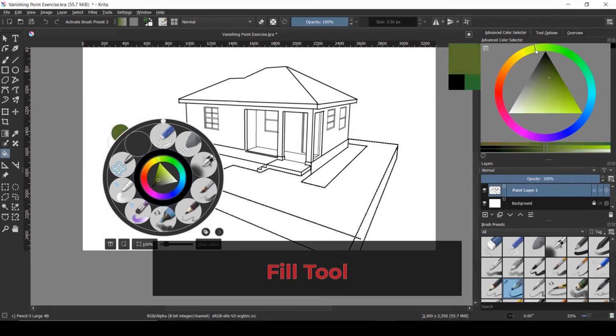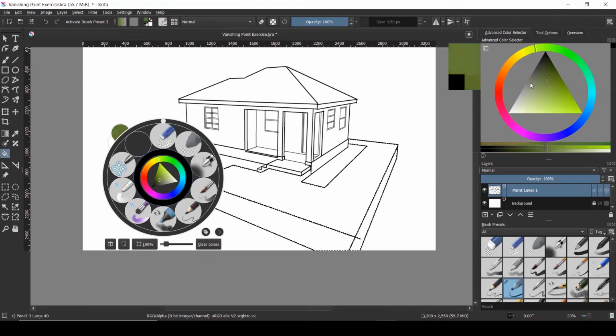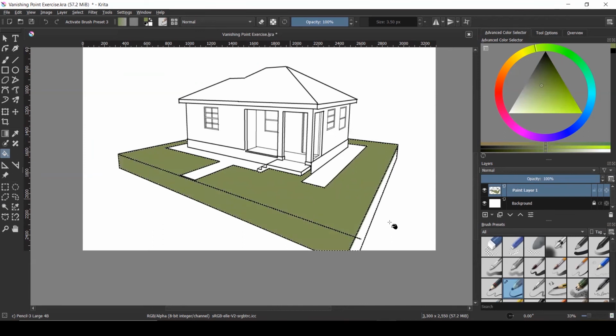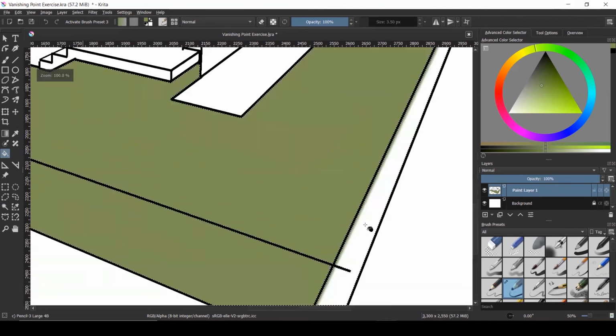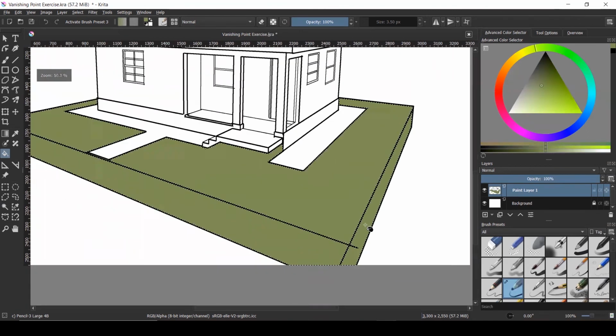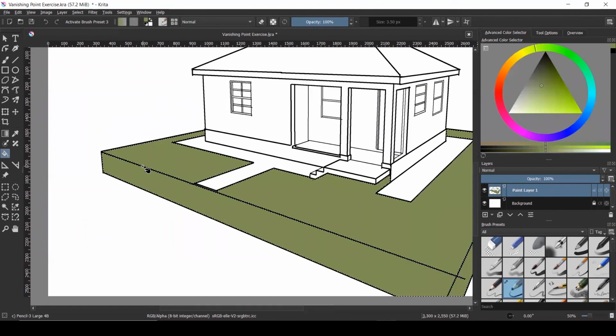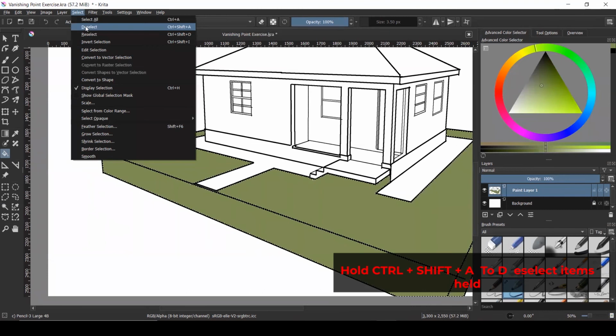So I can go to color selector, probably choose a color from here. And just choose a green, a green with a bit of yellow in here. Okay, good. And I just put that in. And then just go over the ears with the bucket and just put them in.